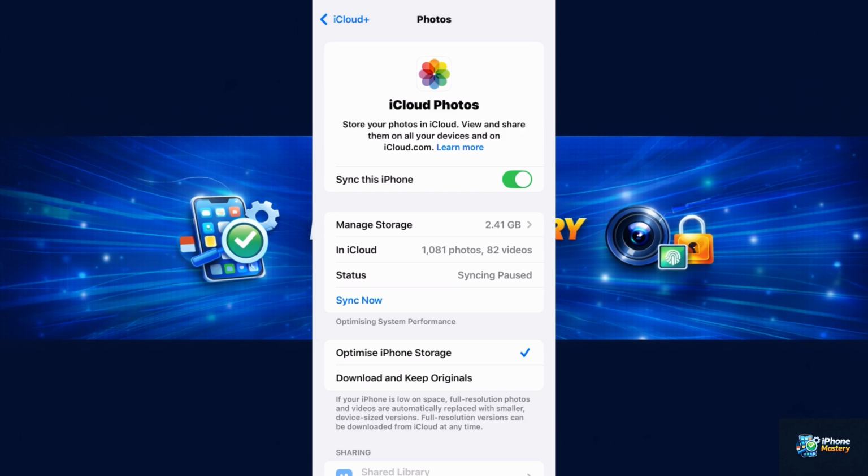So what I want to do here, if you check down here, you are going to see where it says sync now. So I want you to tap on that sync now. Once you tap on the sync now, all your photos will be backed up to your iCloud on your iPhone. So guys, this is how you can back up your photos to your iCloud on your iPhone.